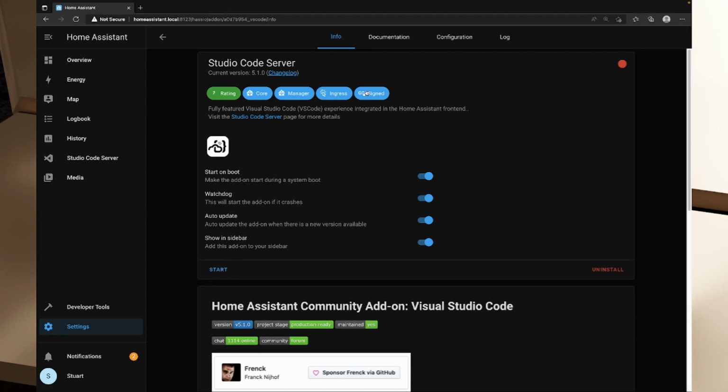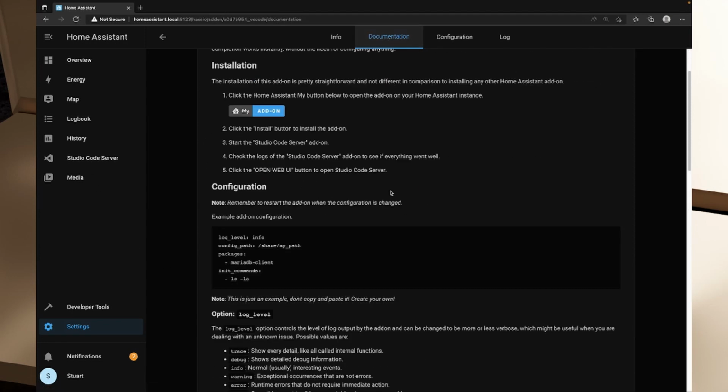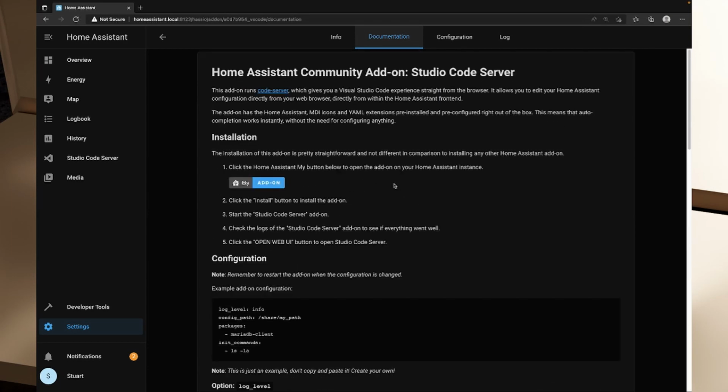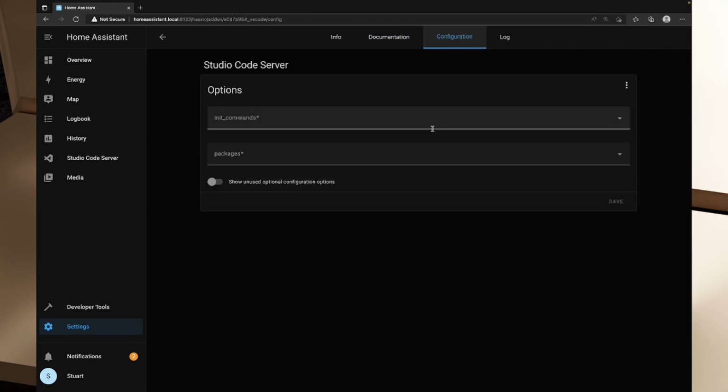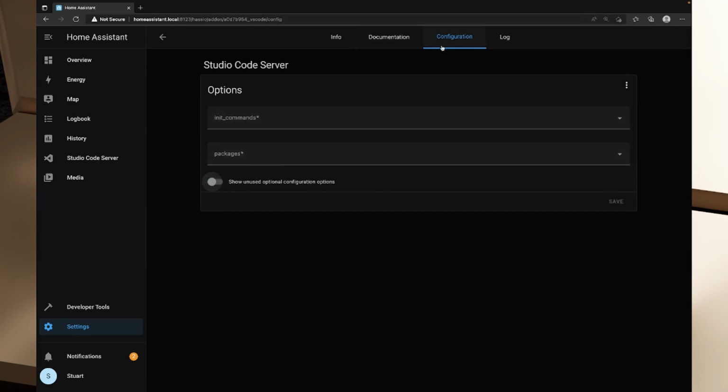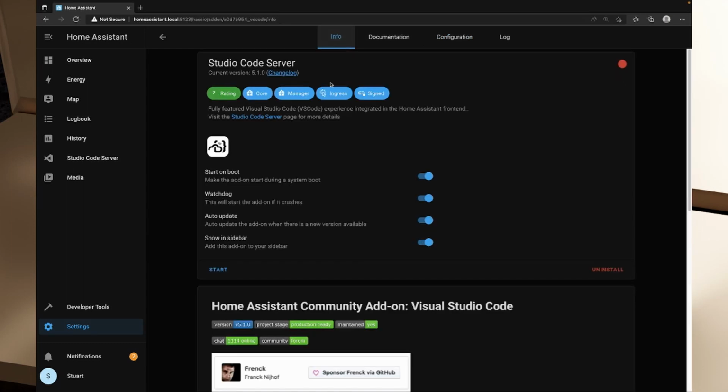And before we click Start on here, we can see that we've got some documentation, and we can take a look in there and see what the different settings do when we go over to configuration, and we can add some initialization commands, some additional packages, and we can show some optional configuration panes that are unused and we can change things like the log level when we do that, or the configuration path. I'm not going to change anything. I'm going to flick that switch off. I'm going to head back to the info page, and I'm going to click Start.